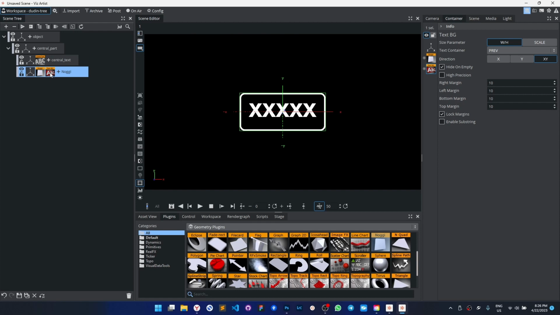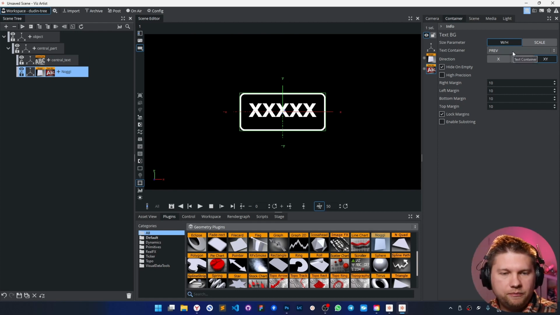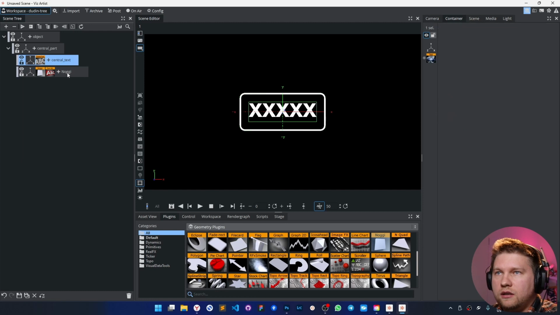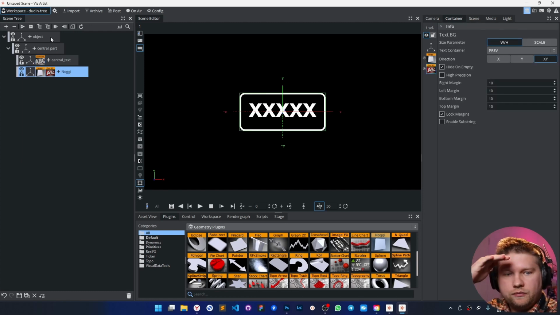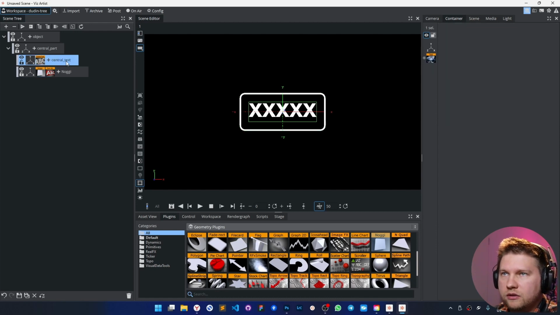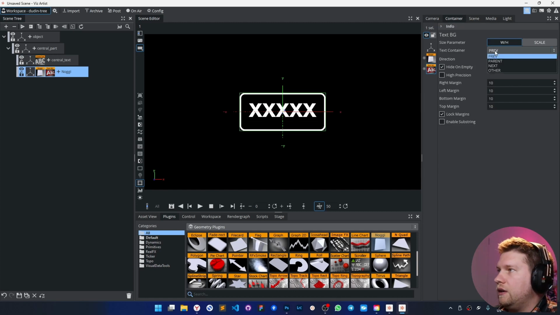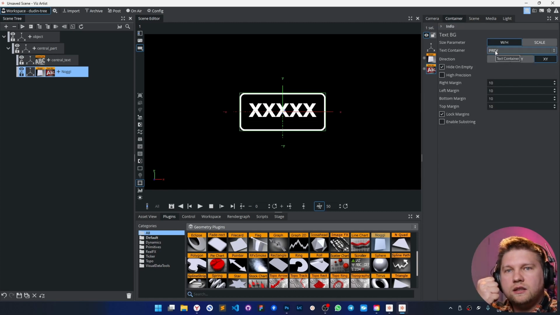It automatically works because of the default value here, it's considering the text container as the previous. So as you can see, we read the scene tree from top to bottom. So for the rectangle, the previous container is the central text. So that's why it's working. The previous takes the size from the previous container.